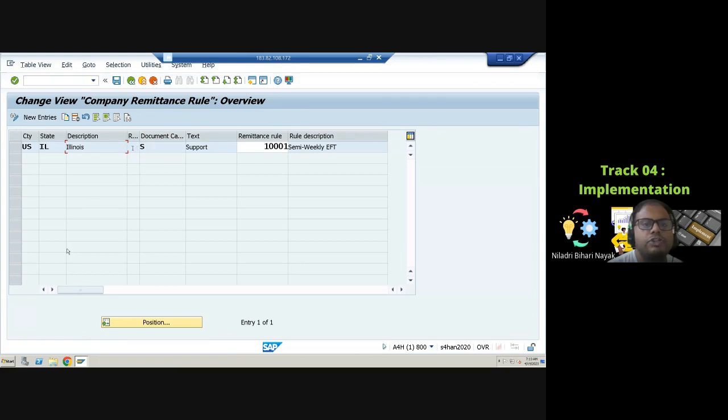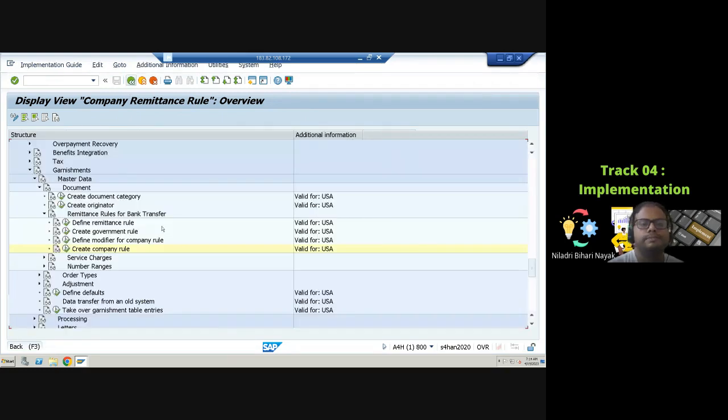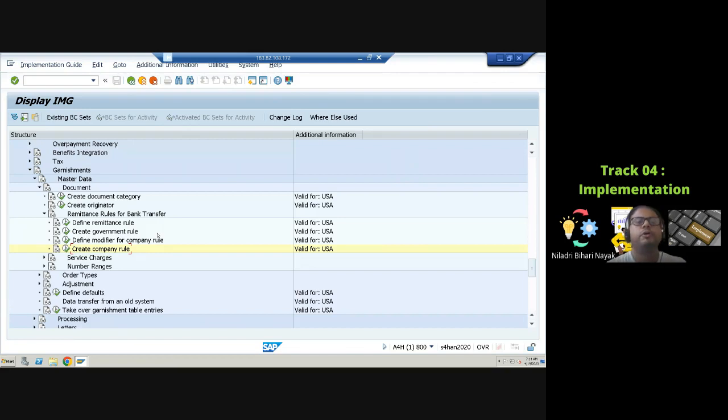Okay. If I want to change something, I can always come here. And if I've defined that, I can put that value here. But that is not a mandatory thing to do. From a configuration point of view, it is optional. You can do that. So this is where exactly you define the remittance rule for bank transfer.